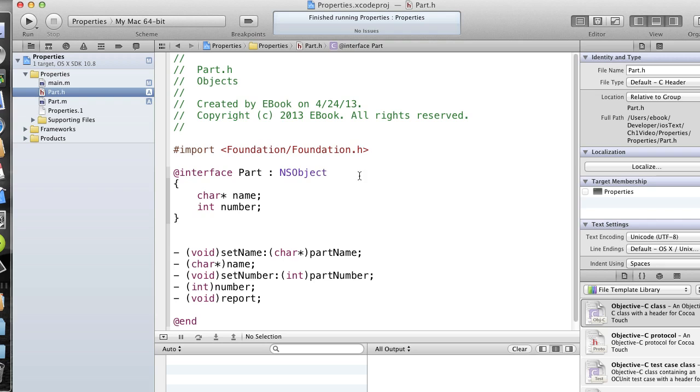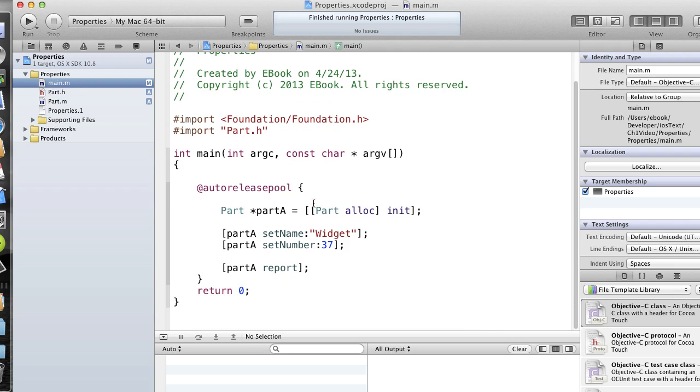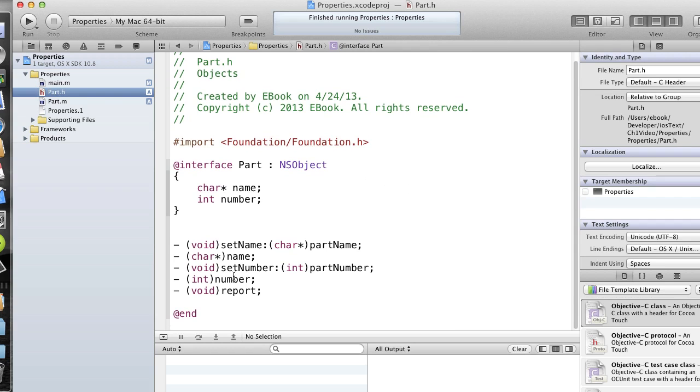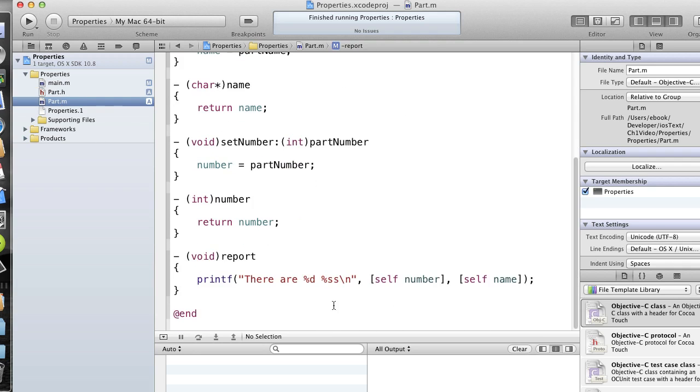The first thing I want to do is review what we've done in main.m to access this. We have part alloc init. That's not going to change. We have a set name and a set number. That doesn't have to change. But I've also added a reporting method to the part class. First of all, in part.h, I've declared it as a method returning void, just called report, so it has no parameters. And in part.m, I'm just printing out there are however many of whatever the name is.